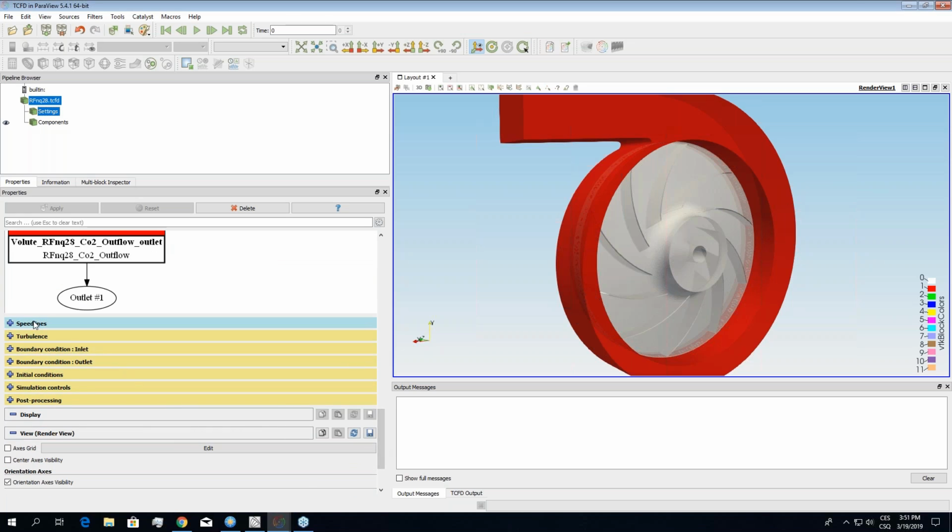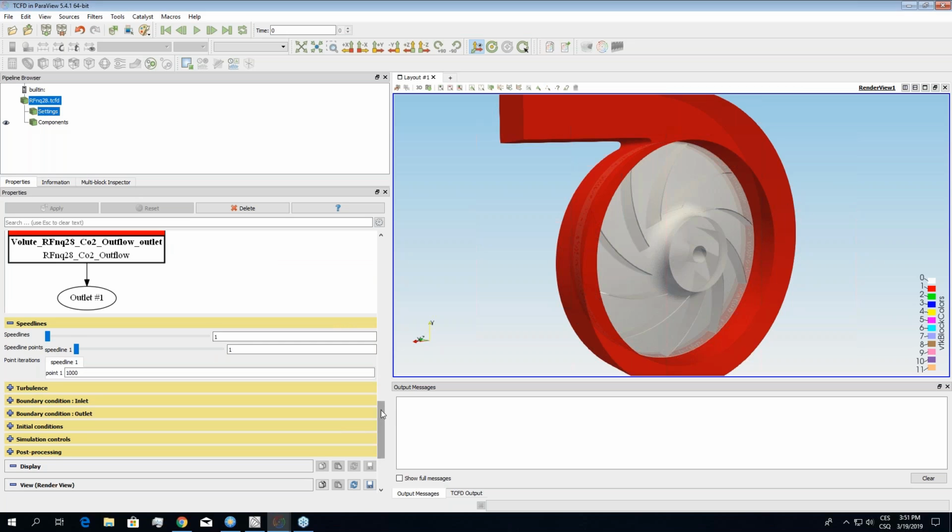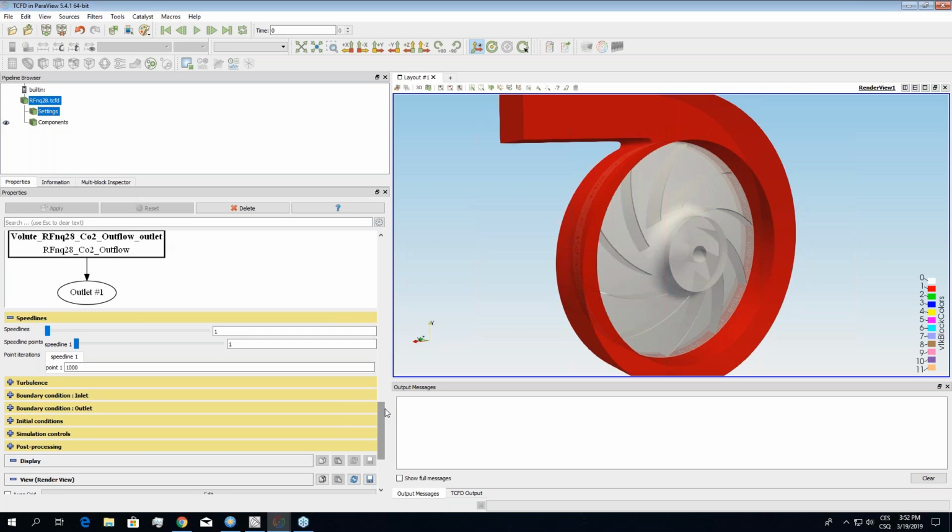Then the rest of the sections are, for example, the speed lines. Within one simulation, you can define more points to reveal, for example, the full performance map with different conditions, usually different flow rates. CFturbo exports the best design point for which the design was designed. A lot of design words.